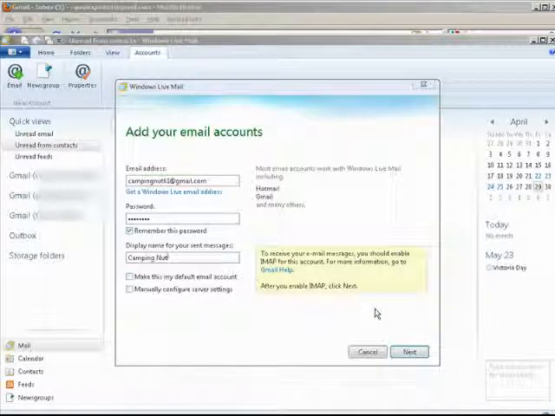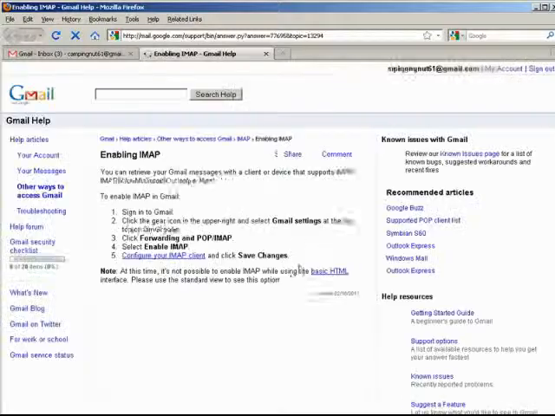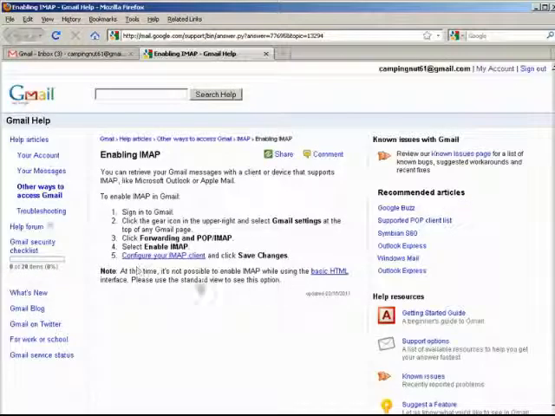Okay, now right here we have Gmail help for IMAP. So let's click on that. That brings up a website for us. It's going to tell us about what we need to use. Okay, so first of all, it says we have to click the gear icon in the upper right and select Gmail settings. And then we need to click Forwarding and POP/IMAP and select enable IMAP.